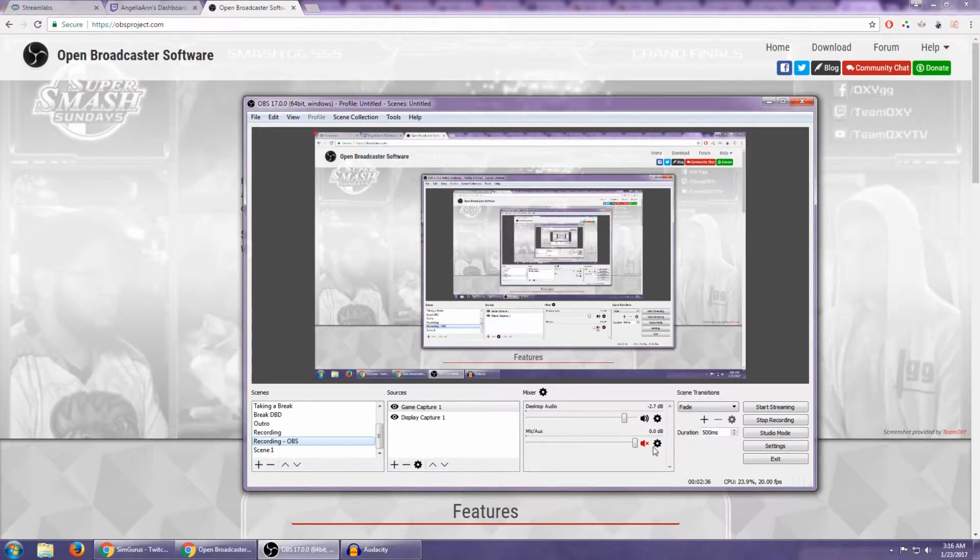Since I'm recording right now, I don't have my microphone hooked up to this. I am actually recording my audio over here in Audacity, just for the purpose of recording. That's usually what I do when I'm recording a video, because I want to make sure my audio is clean so I can go ahead and remove the background noise that comes from my PC.